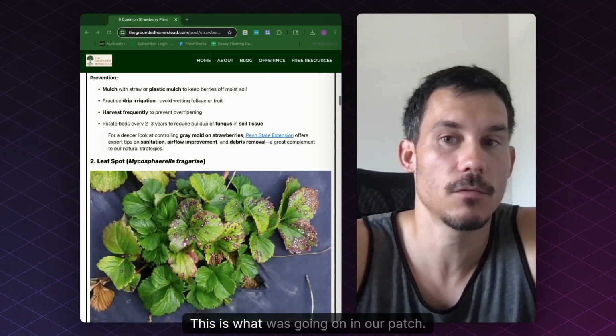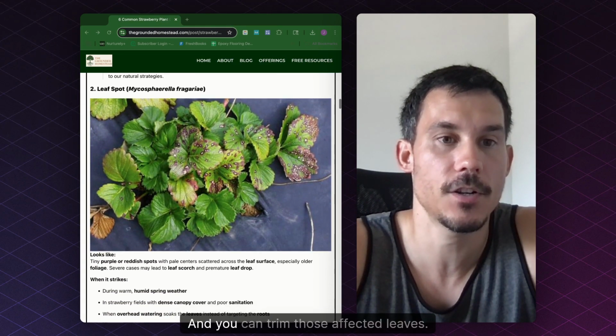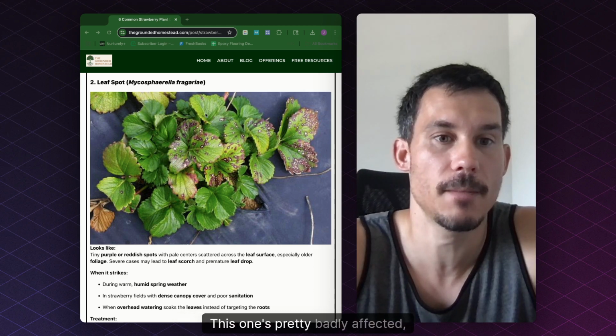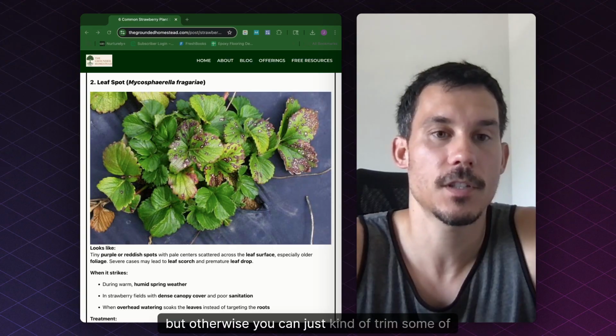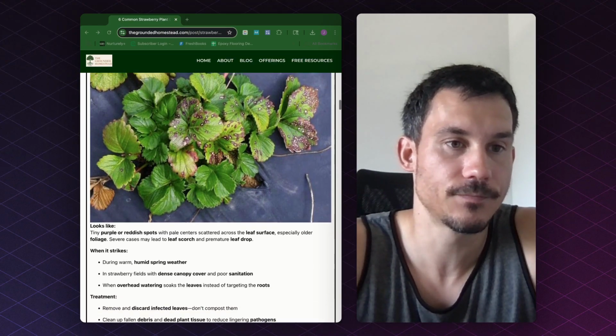Leaf spot, this is what was going on in our patch, and you can trim those affected leaves. This one's pretty badly affected, so you might want to pull the whole plant, but otherwise you can just kind of trim some of those leaves off.